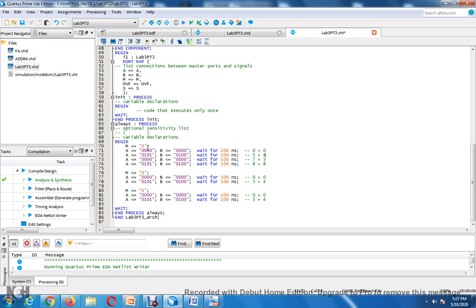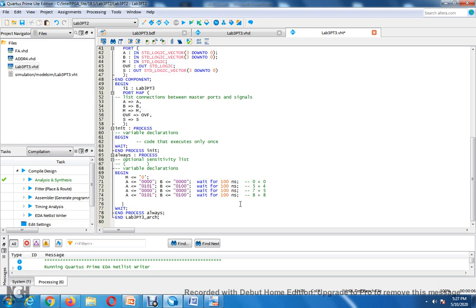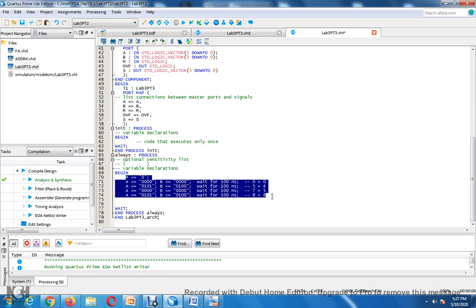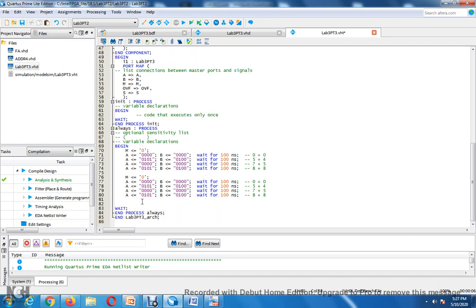So this is 4 addition problems. 0 plus 0, sorry, 5 plus 4, 7 plus 5, 8 plus 8. Now watch what I'm going to do. I need 4 subtraction problems. So Control C, Control V. So do the same thing over again with m equals 1.